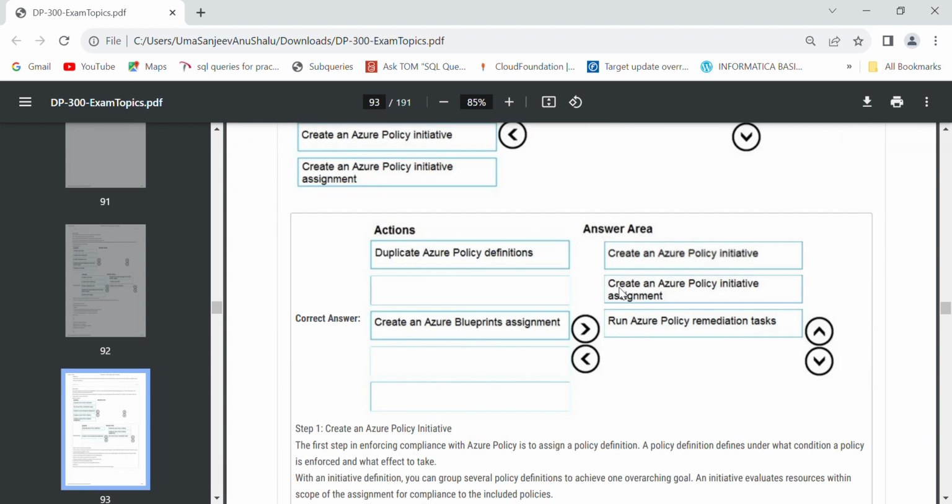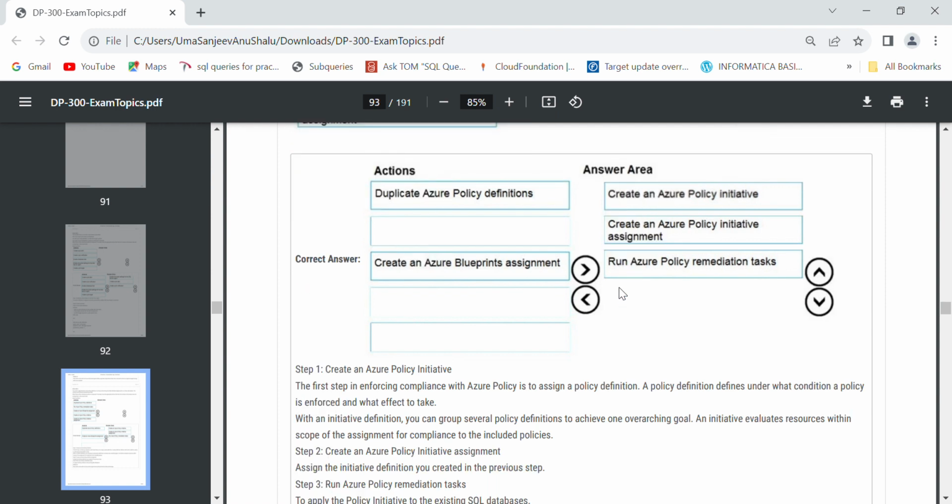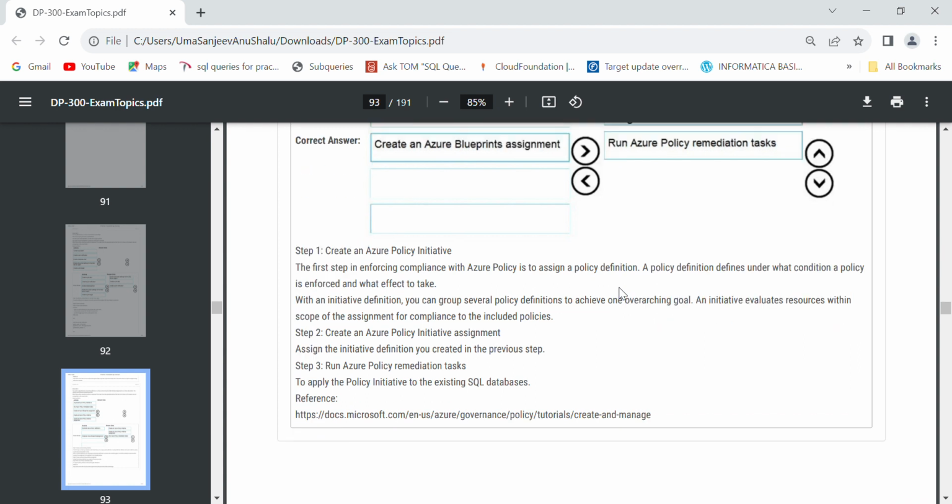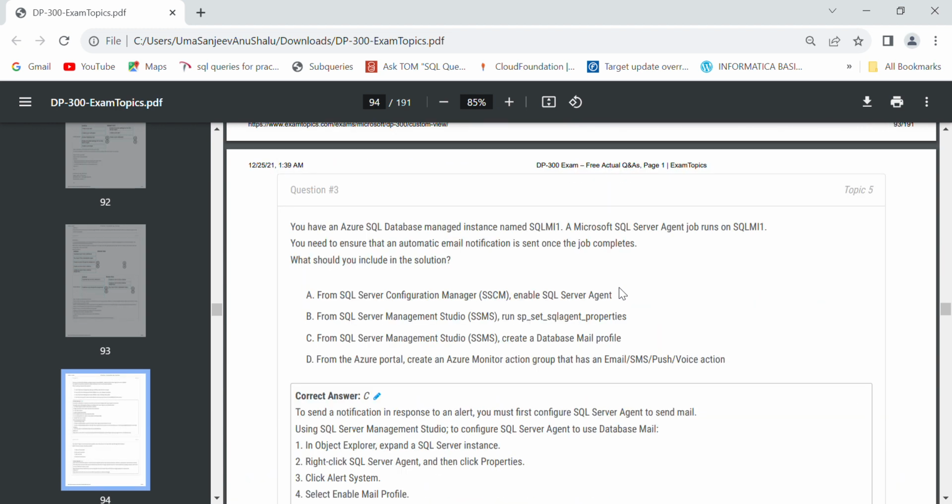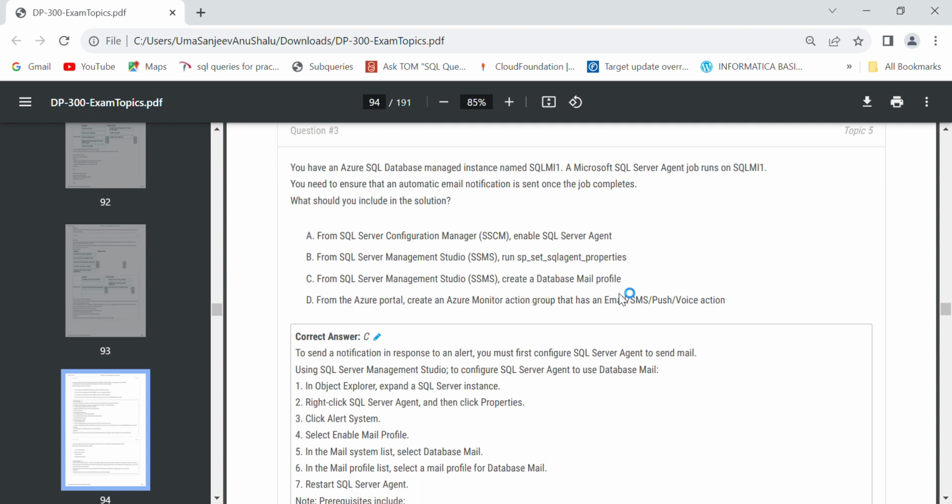Next is: create an Azure Policy initiative, create an Azure Policy initiative assignment, and run an Azure Policy remediation task. If you want to assign any policy, this is the kind of initiative you can use, and it comes under the Azure governance plan. So here C is the correct answer.